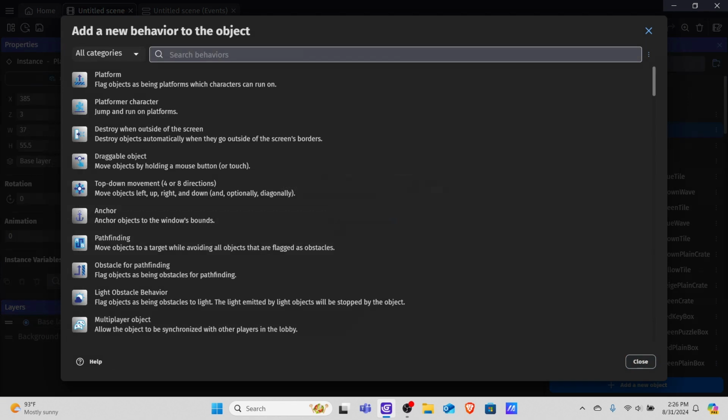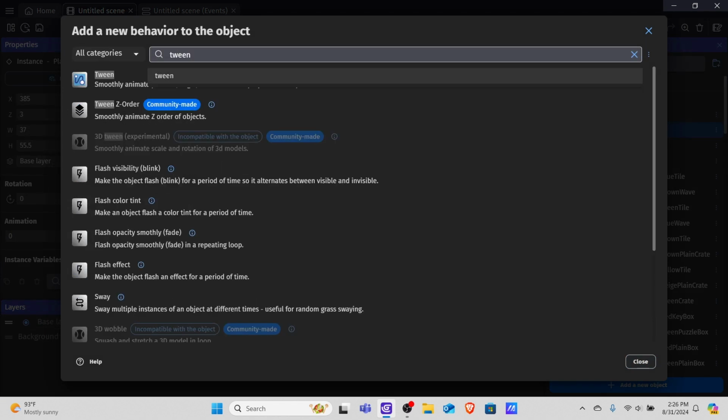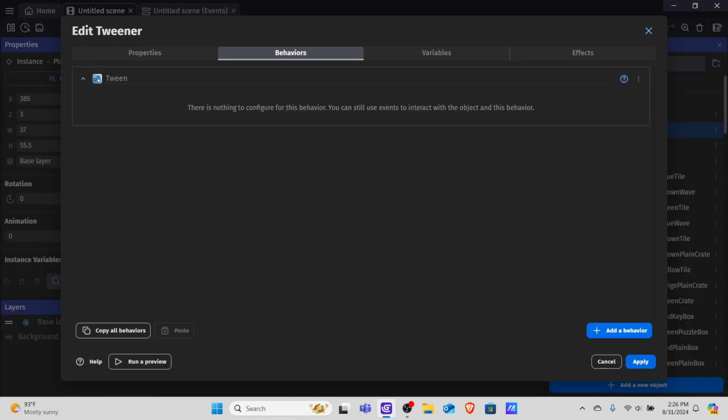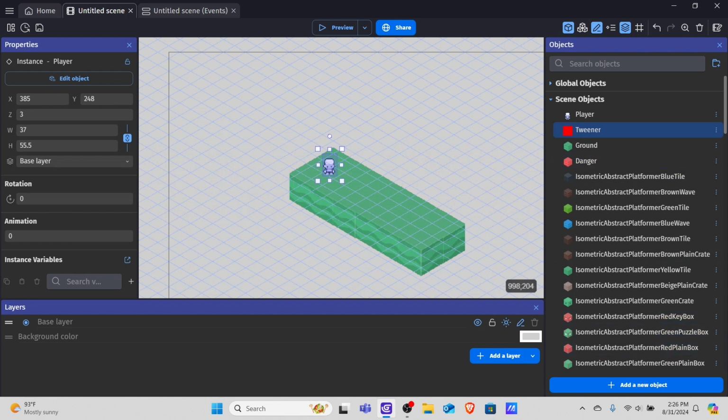Now, the behavior that we're going to be adding is called the tween behavior, and this is simply used to smoothly change values. That's basically the way that tween is used. We can smoothly change values.